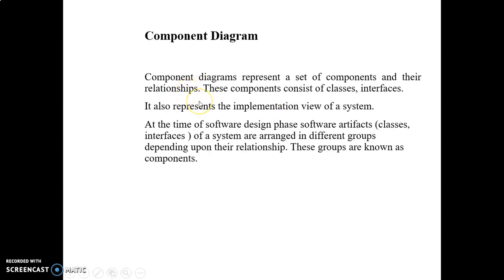Now it's the component diagram. Component diagrams represent a set of components and their relationships. These components consist of classes and interfaces. It also represents the implementation view of a system.